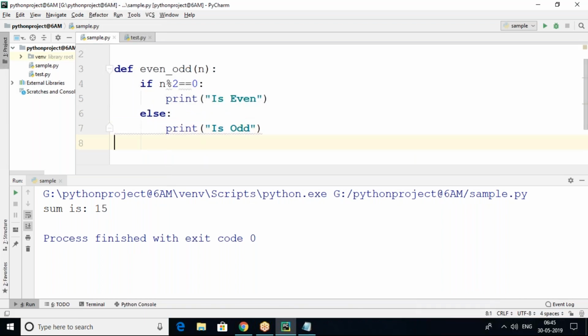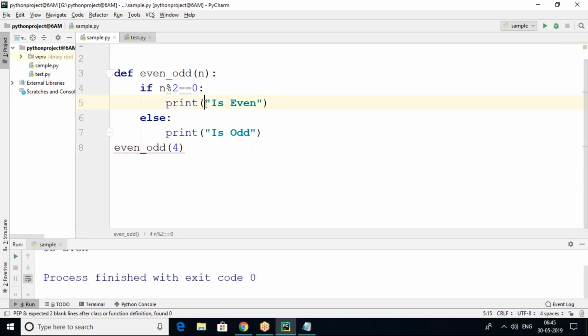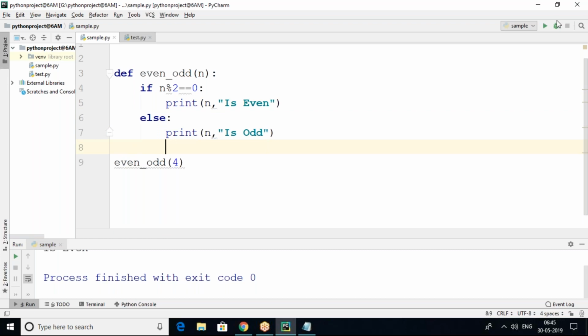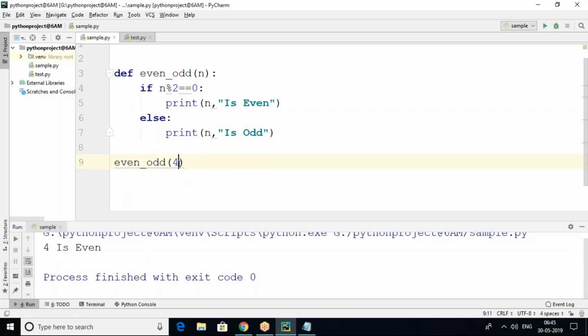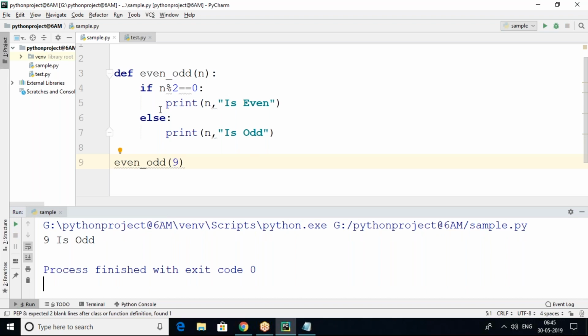How to call the function? Even_odd, we have to pass the values. Even_odd of 4. Is 4 even? Yes, but whether 4 is even or odd, I want to find out. So here n, here also n. N means your supplied value. The even_odd function, I'm passing 4, so 4 is even. Suppose I pass 8 or 9, so 9 is an odd number. Like this we can do it through a function also.